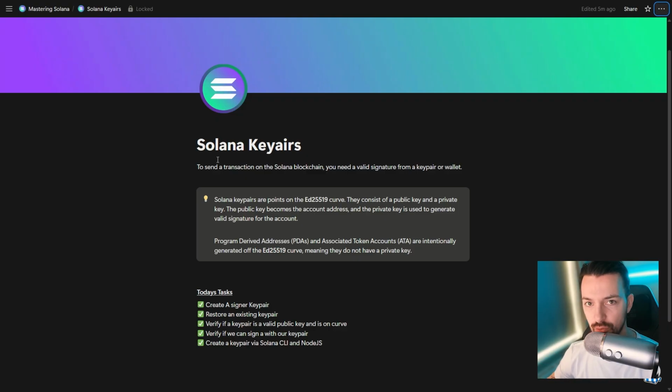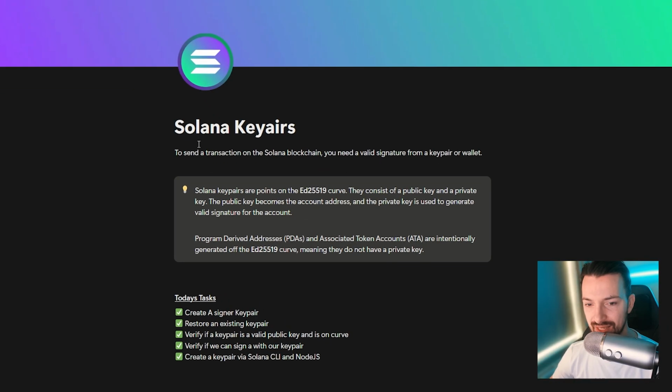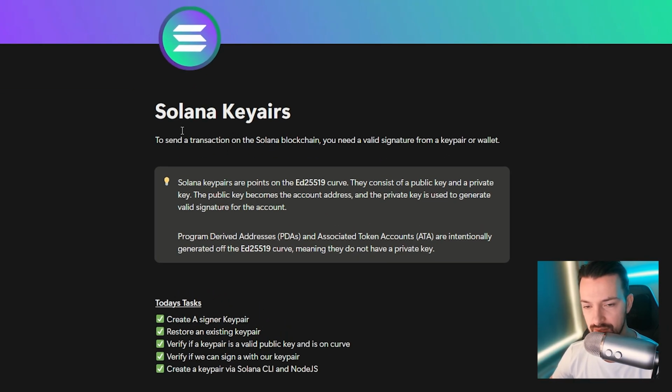Alright, so before we jump into the actual code, let's have a quick look at what we are going to do. First of all, keypairs, they are an important concept to understand because you will need a valid signature from a keypair or a wallet in order to sign and send transactions on the Solana blockchain. As a side note, Solana keypairs are points on the ED25519 curve, and they consist of a public key and a private key. And the public key becomes the account address, and the private key is used to generate a valid signature for that account.